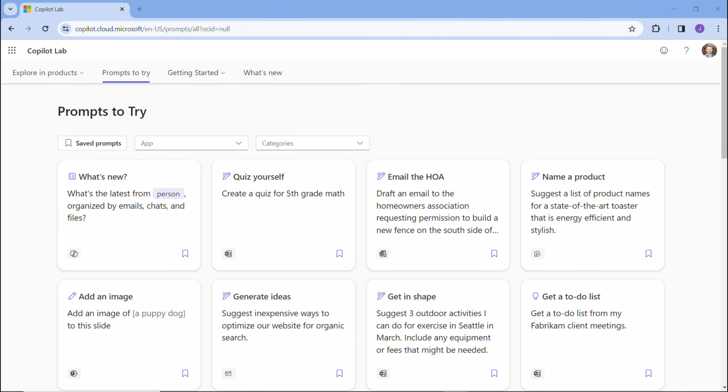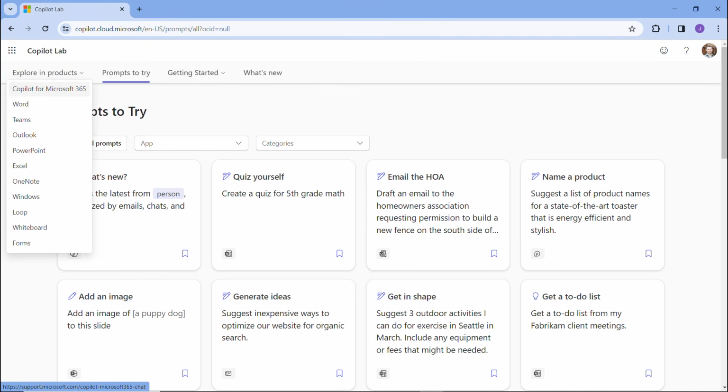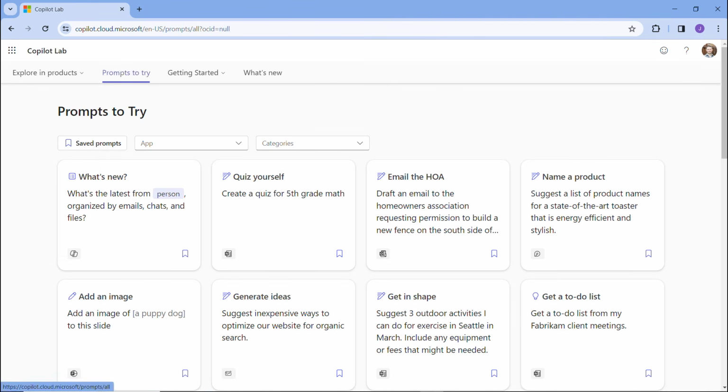Now that we're in Copilot Lab, this is where we can explore the in product. So where Copilot exists, for example, 365, Word, Teams, Outlook, PowerPoint, Excel, even in OneNote or Windows, Loop, Whiteboard, or Forms. You'll see all the prompts to try. And remember that Copilot Lab is here to teach us what sort of prompts exist.